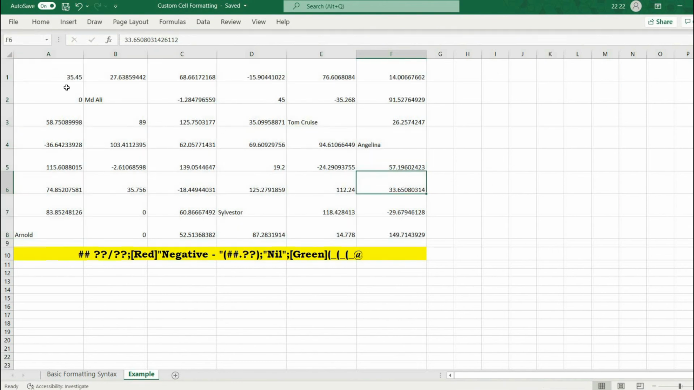So this data is like this. It simply says 35.45 and other things. And I'm going to apply this formatting. What does this formatting say? Try to understand. This is semicolon, semicolon, semicolon. Anything before the first semicolon will be the formatting for the positive number. So I'm saying the positive number will be has space question mark by question mark, which means it's a mixed fraction.